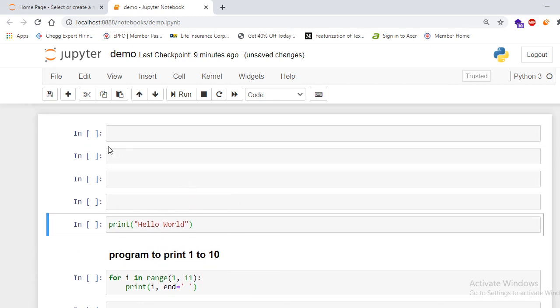If you want to explore more, you can just open your notebook and try writing something, and you can explore more from the notebook, whatever you want. So this is about the Jupyter notebook.